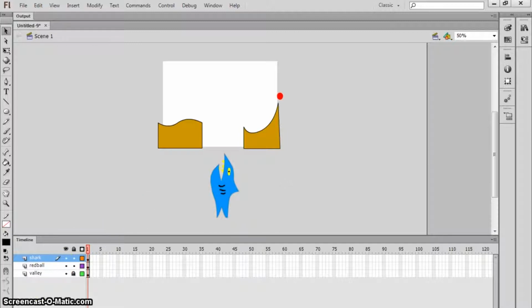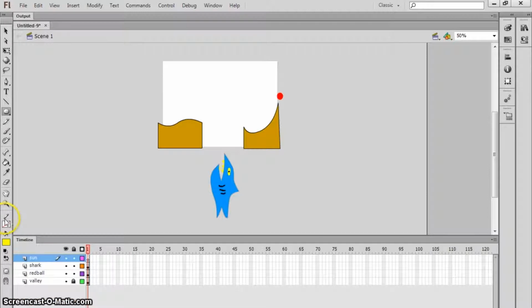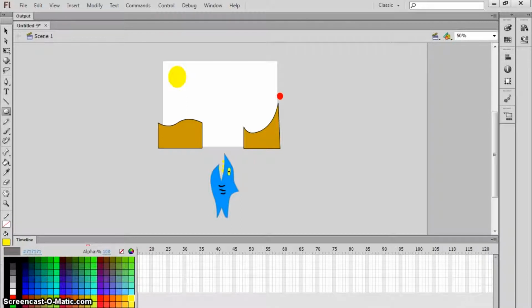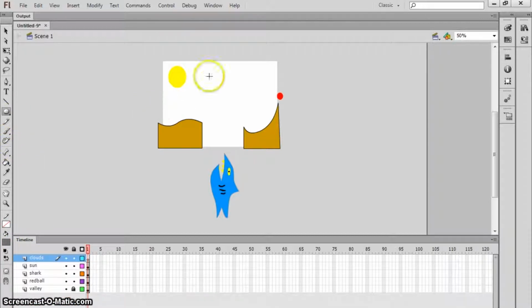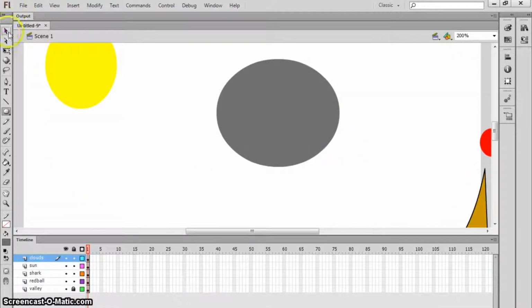There we go. I could, of course, make a new layer called Sun and stick the sun in the sky. It is going to be yellow, and I'm not going to have a border color. The sun's up there. We could also have a new layer called Clouds, and I'm going to create a cloud in the sky.